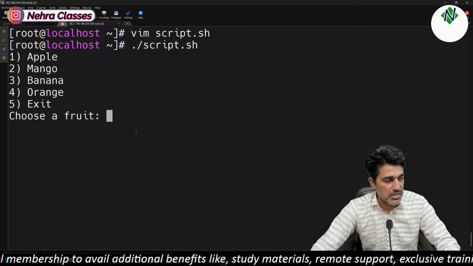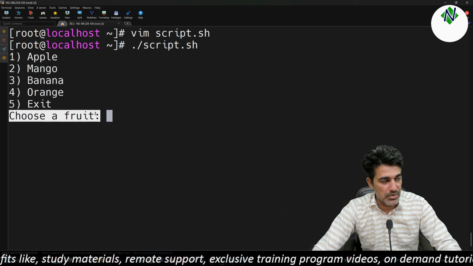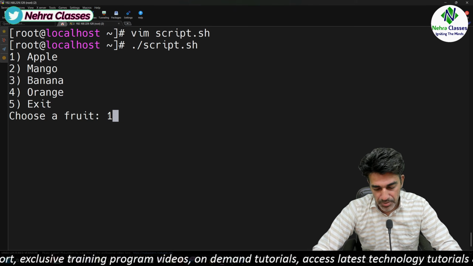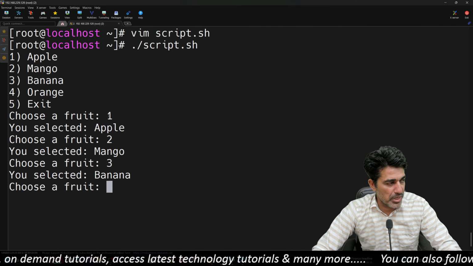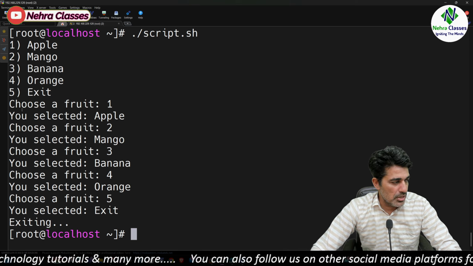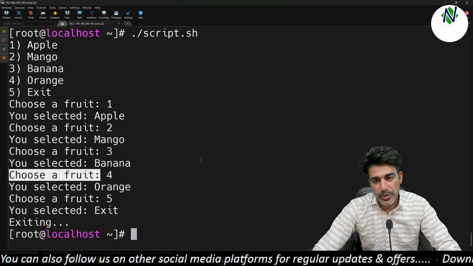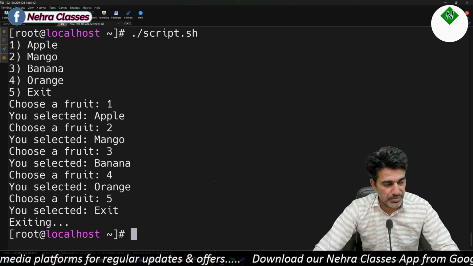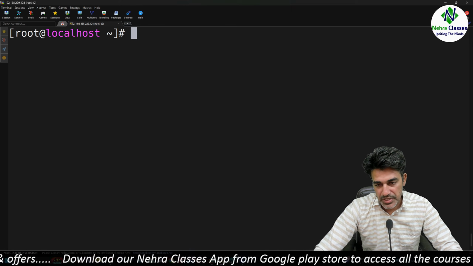Now have a look at this. Instead of that pound and question mark, the PS3 value is getting displayed on the shell prompt to take the input from the user. Here the user can select 1 for apple and press enter, press 2 for mango, press 3 for banana, press 4 for orange, and press 5 for exit. So this prompt, "choose a fruit", is getting displayed here because of the PS3 variable, which we call the select prompt string. That is the use of the PS3 variable in shell scripts in Linux.